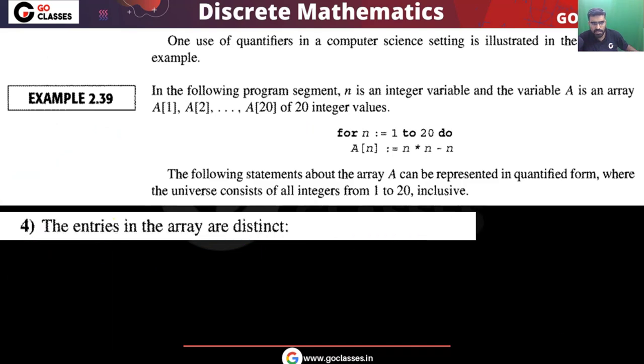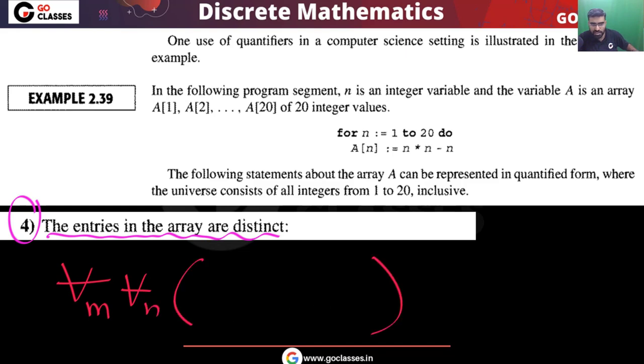Let's see the next one, the fourth one. The entries in the array are distinct. All the entries are distinct. So how to write this? The entries are distinct means what can I say? I can simply say that for all entries, whatever two entries you take in the array, they will be distinct. Means I can say for all m, for all n, I can say am is not same as an.